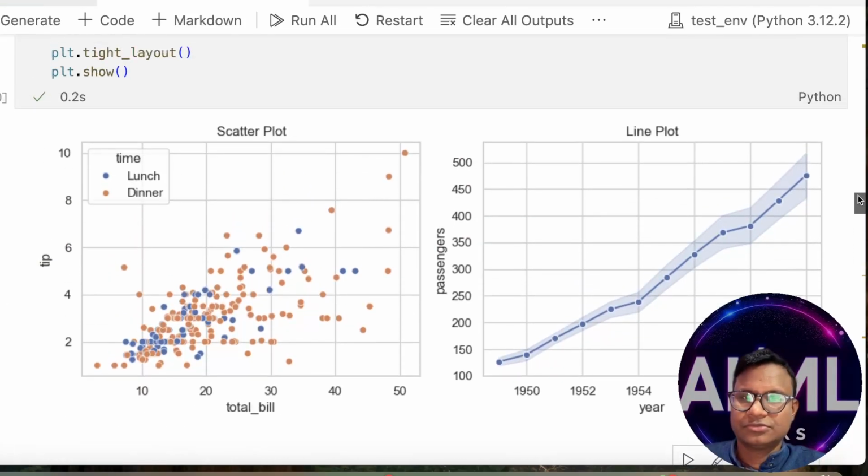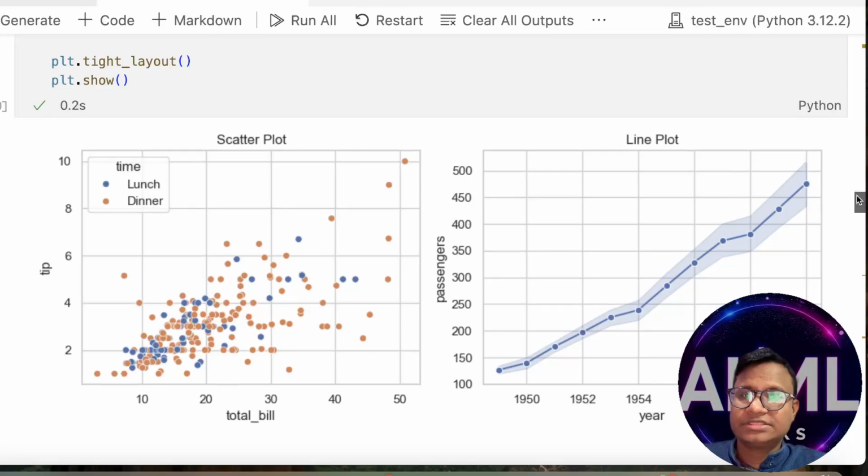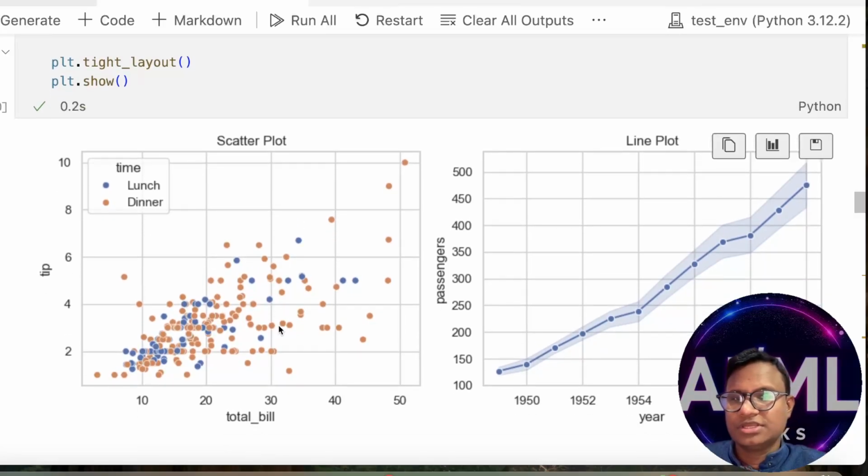So see, in this scatter plot, we are looking at the data of tip and total bill. And we are looking at the data in which the hue is mentioned as lunch and dinner. So basically, the blue version is the lunch version, lunch tip and total bill, and the orange one is dinner. Okay, so this is how this scatter plot looks for total bill versus tip.